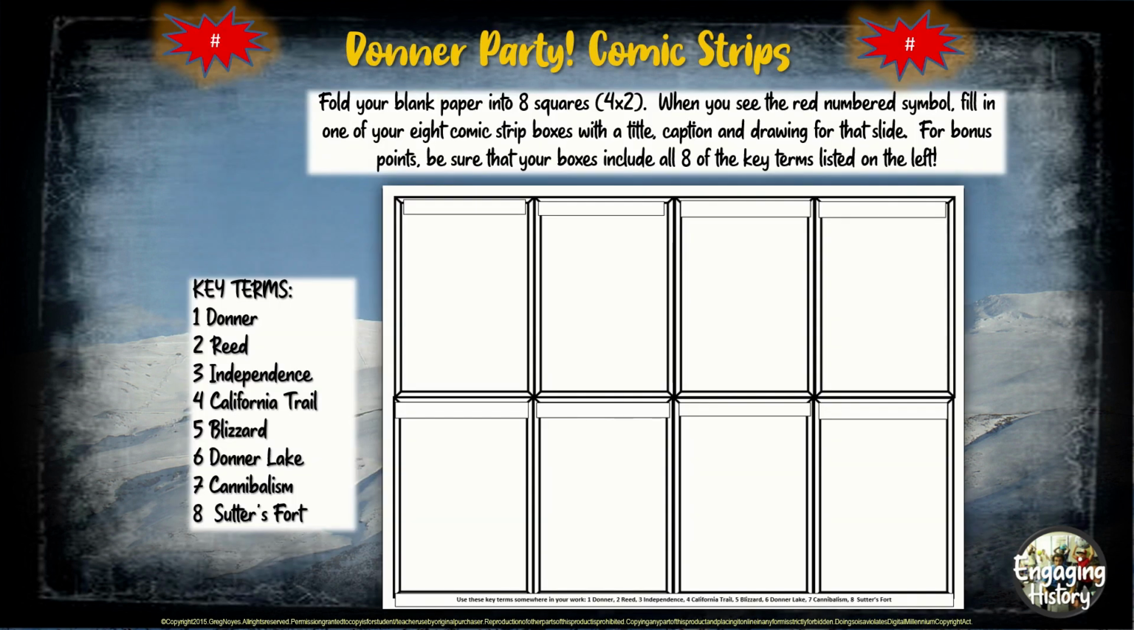One is just to hand a blank piece of paper to your students and ask them to fold it into 8 squares. A second way is the resource I have provided and linked on the bottom actually has a pre-made printout that looks like the one on the screen here. What I ask of my students is that at some point by the end of the comic strip activity, they will have used all of the key terms that are listed on the left.